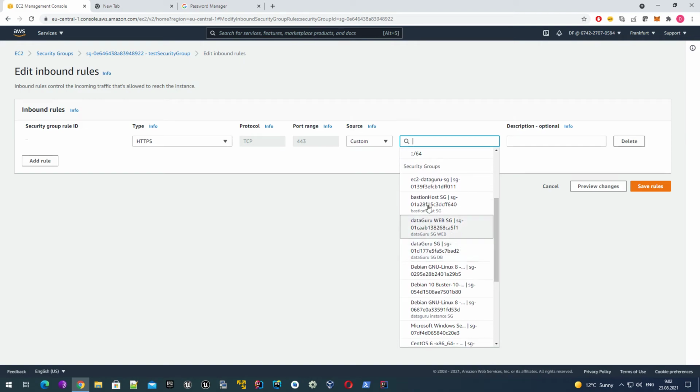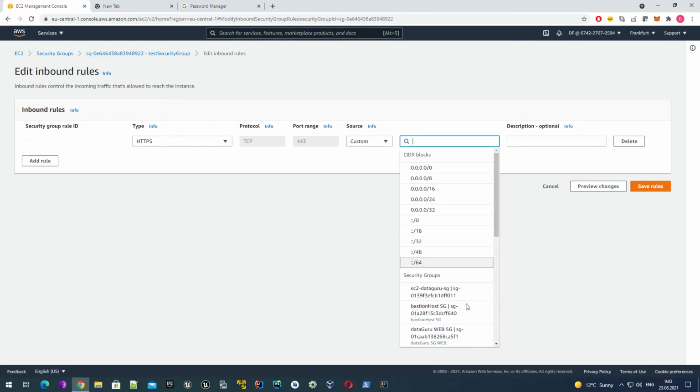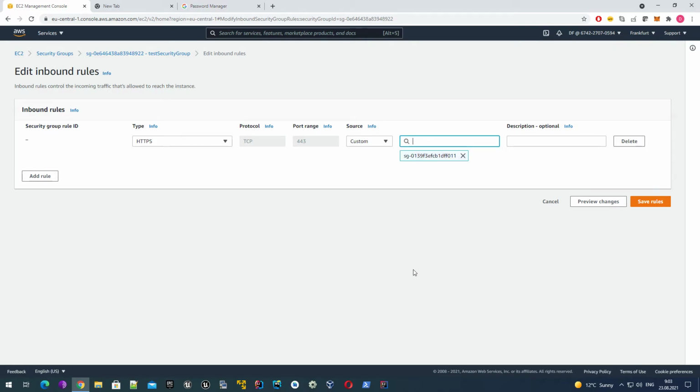Also, it's quite interesting that as a source we can define another security group. Meaning that if traffic comes from another EC2 instance that uses this security group, it will be allowed. It's quite convenient if I have multiple EC2 instances, so I don't need to define allowed IP addresses as custom ones. If they all use the same security group, I just define the security group as a source, right?